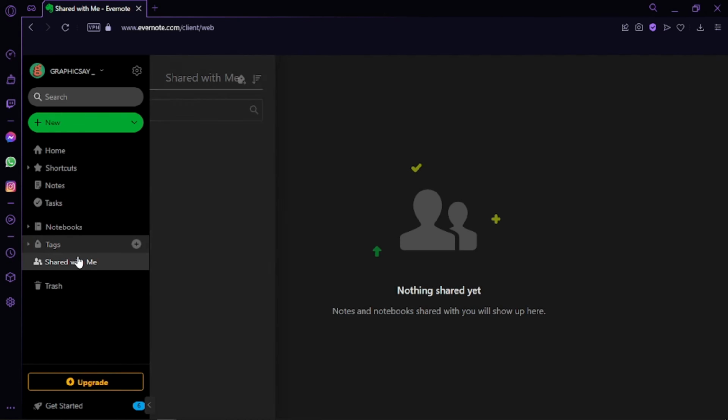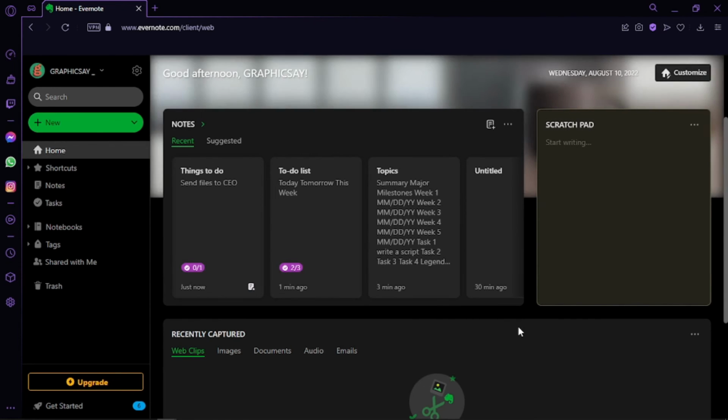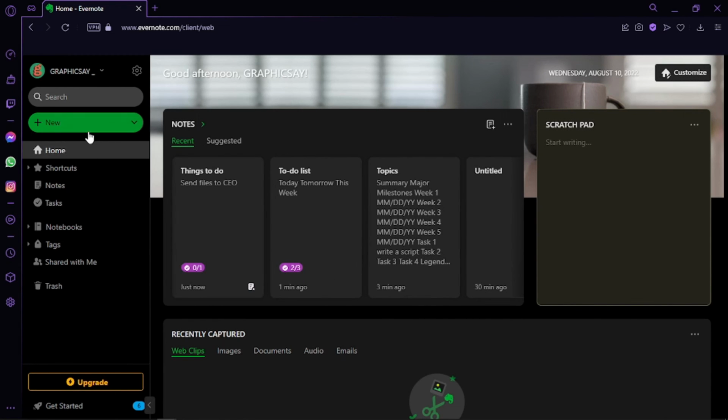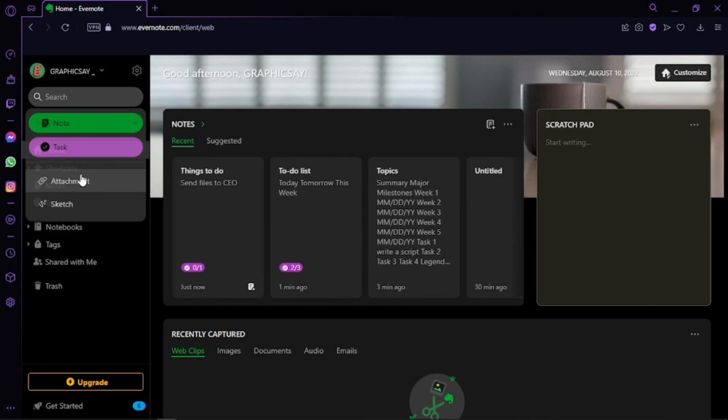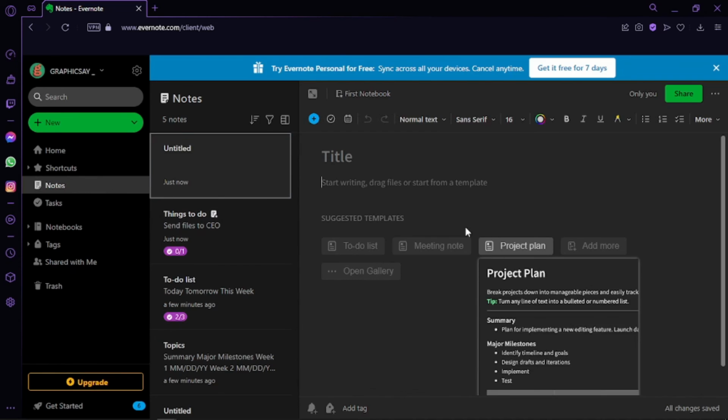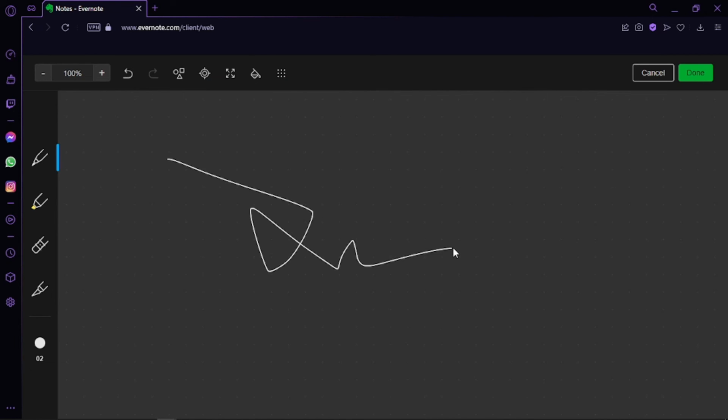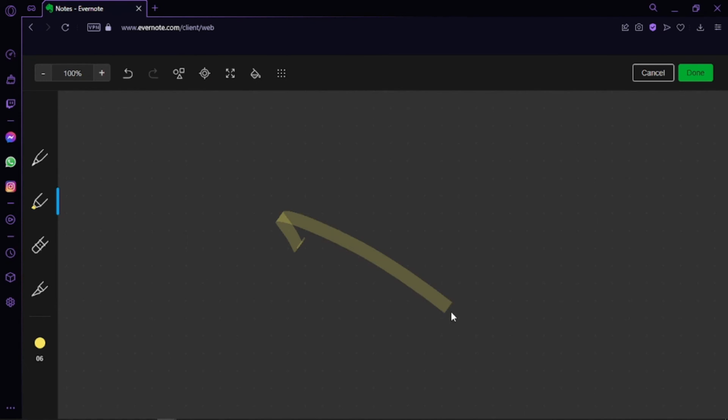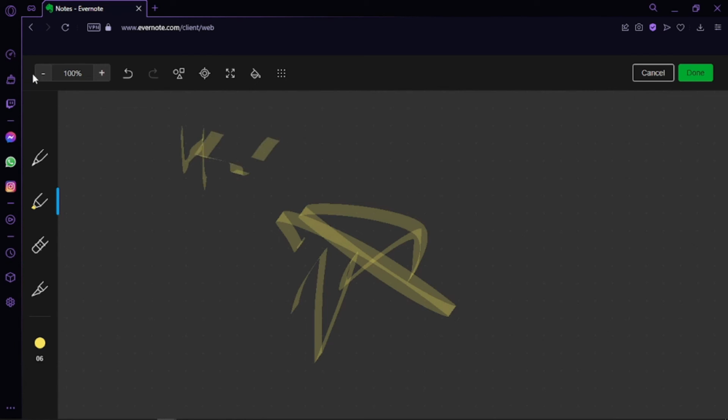So using Evernote is easy. You can just go to your home and get access to all of the features right away. Now you can create notes, you can create scratch pads and use the sketch option to sketch. So you can sketch anything within your notes, as well as create cards and send handwritten notes to your family members. Once you are done, click OK.